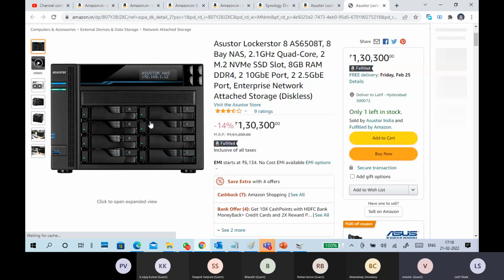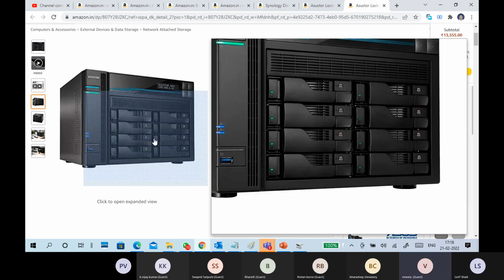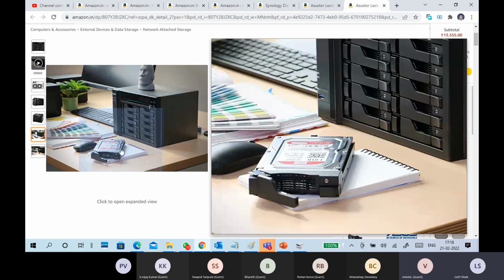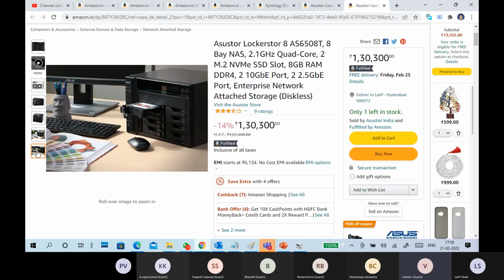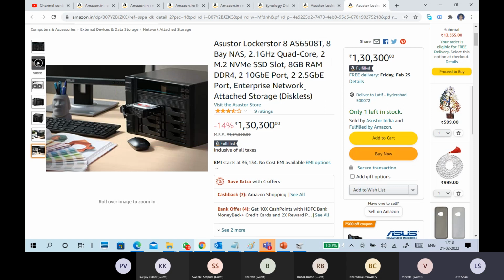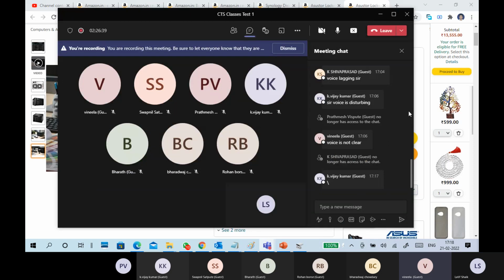How many disks are there? 8 disks are there, and you can put them in. See, this is a disk, right? Like this, you can remove and reinsert it. If you look here, it has 8 GB RAM or something.